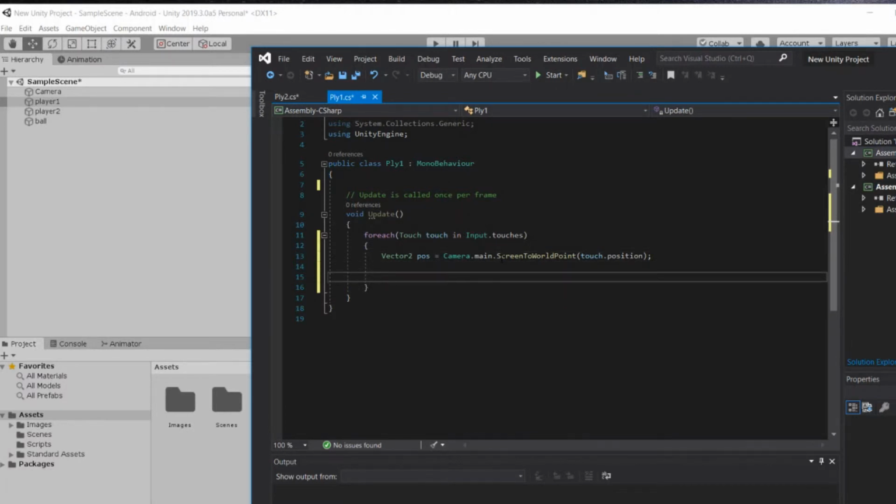So now we have a position, and now we need to check to see if it's in the left region or the right region, so that we can say, okay, this player now needs to move based on this touch. So we're going to do an if statement.